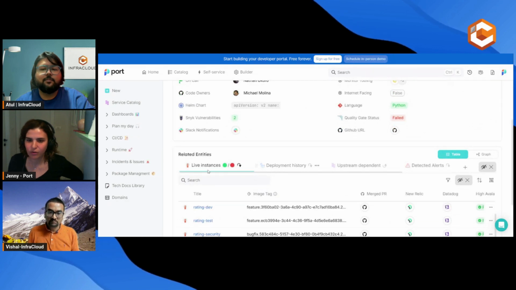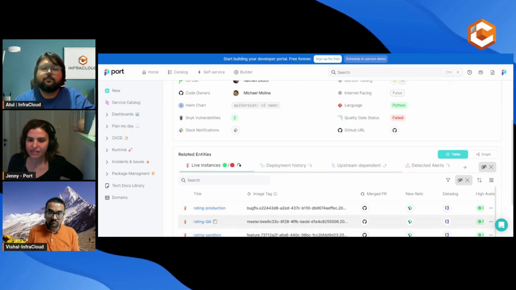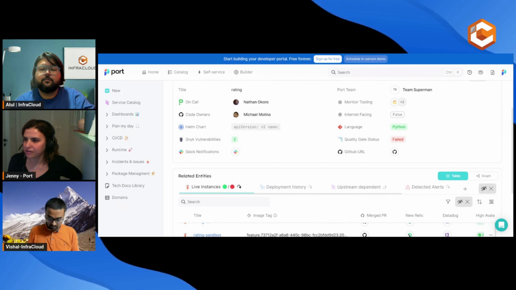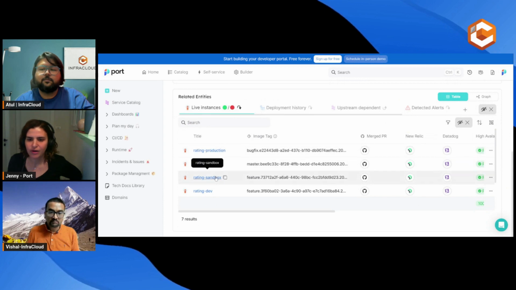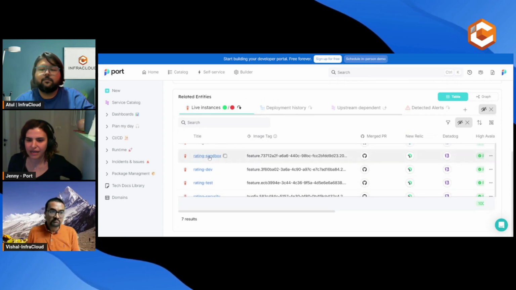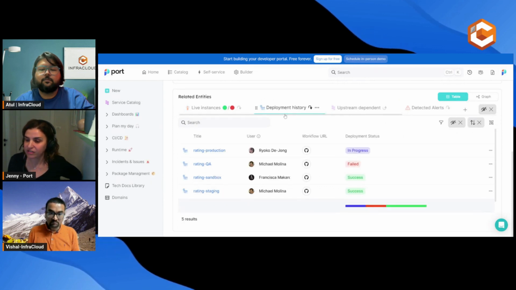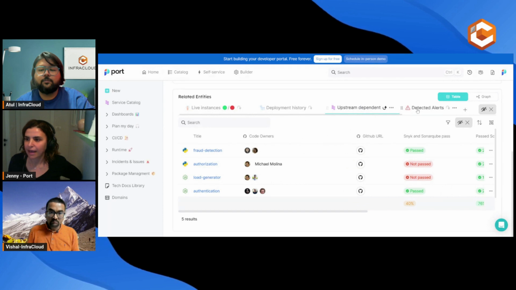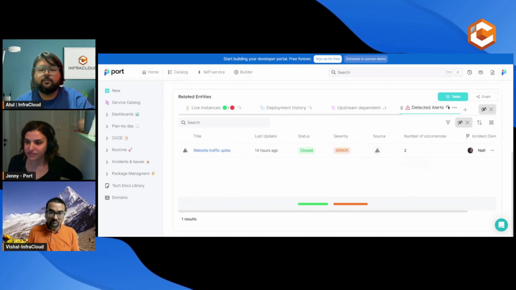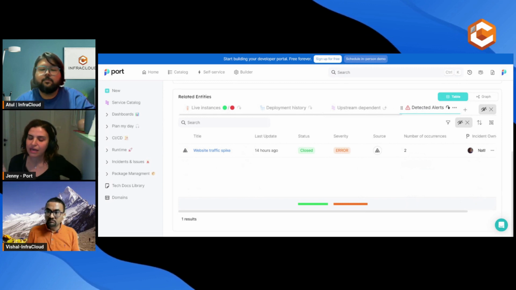So for example, for my service, I want to know the live instances of this service, so I can know where it's running. So it's running right now in production. Okay, it's running in production, in QA, in Sandbox, and I have all the different live instances of this service. I can also watch the deployment history with the deployment status, the upstream dependencies and downstream dependencies of the service, and also whether there are any detected alerts for this very specific service. So again, I'm getting all this static and dynamic information about my services in one centralized place.